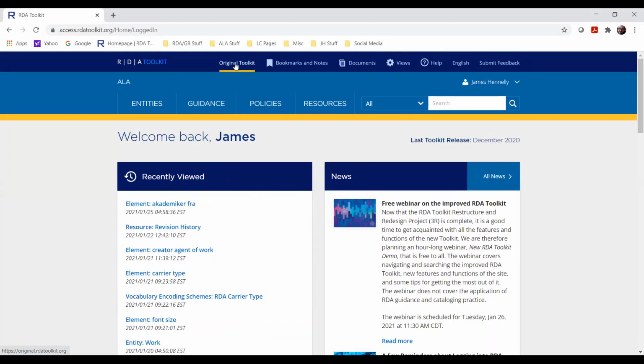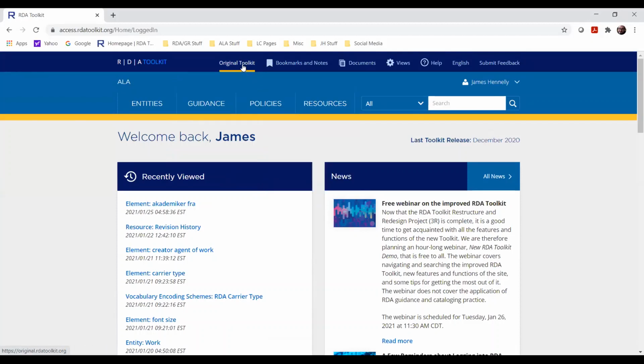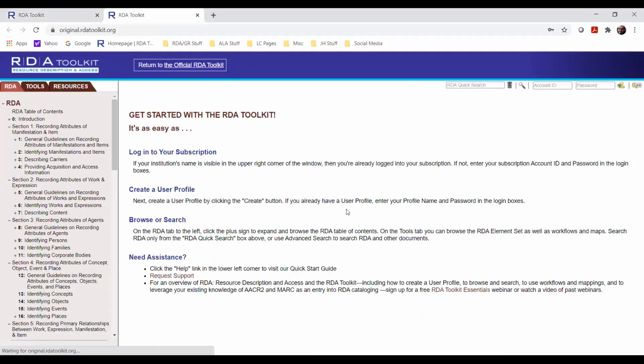We also have the original toolkit here. I want to start off with this. Your subscription to the toolkit includes access to both the RDA toolkit and the original toolkit. The original toolkit can be accessed here through this little button. It's also in the resources tab. I'll mention that real quick. If you click through, you'll see you do need to log in again to the original toolkit to access it and move around.